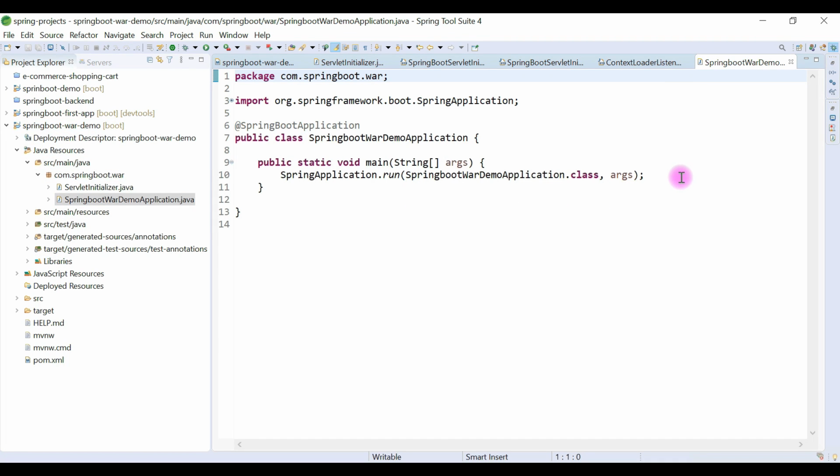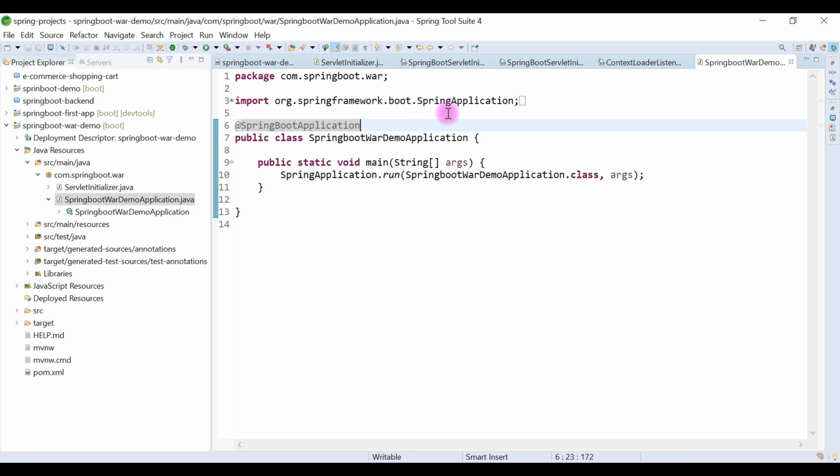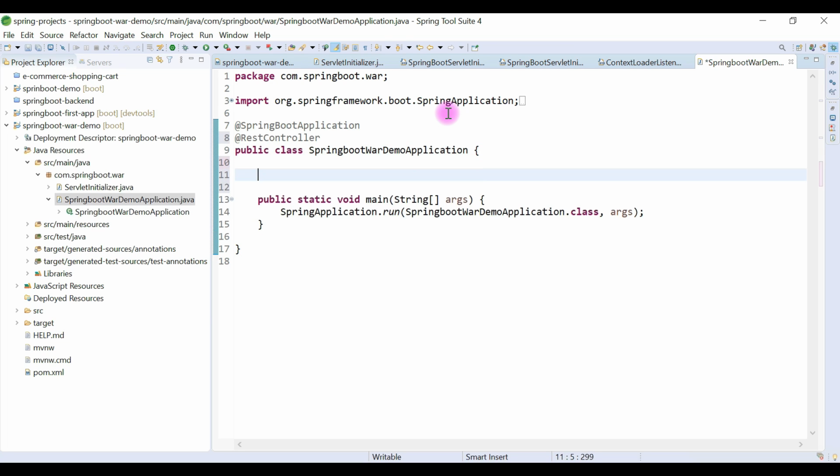So just try to understand when you choose packaging as a jar and when you choose packaging as a war file. All right, great. Now what we'll do, we'll simply create one REST endpoint here. I'm going to create a REST endpoint in this class itself. Let me add an annotation here, that is the @RestController annotation, and let's quickly create a simple REST API here, public, and this REST API should return a String, and let's give a name something like greeting.